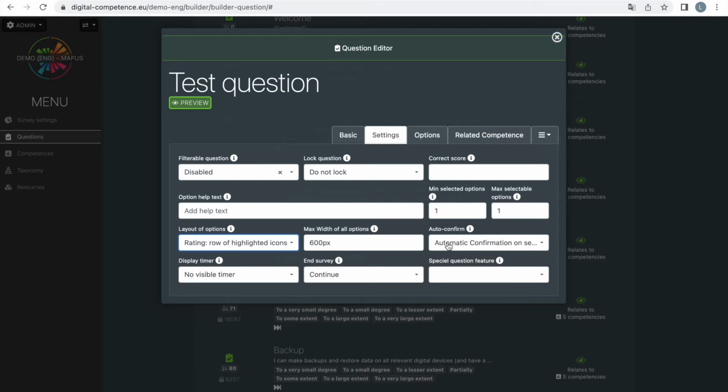Besides this, we have the auto confirm. So this setting lets you choose whether respondents are automatically directed to the next question when they have given their answer, or whether they need to manually confirm that they've answered and are ready to move on. So if you set it to automatic, as soon as a person chooses one of the options, they go straight to the next question. If you have the manual confirmation, they have to press a button to move on to the next question. So that is simply what this does.